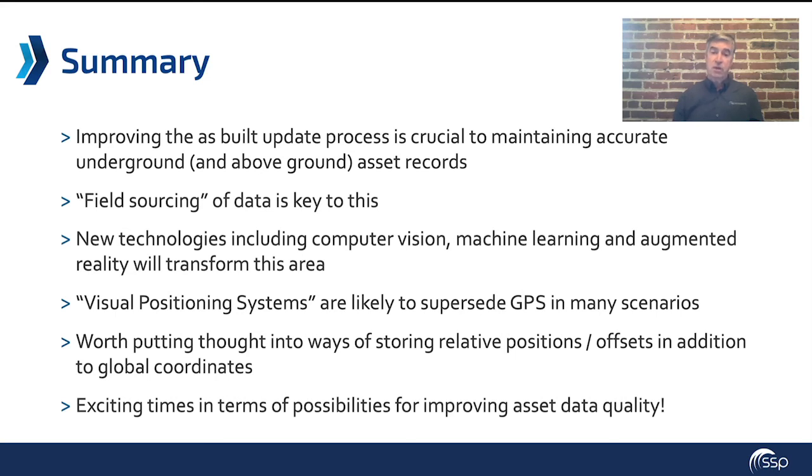I think it's worth putting some thought into ways of storing relative positions or offsets in addition to global coordinates as we're capturing this type of information. Because with things like visual positioning systems, we may well have improved mechanisms for capturing the global coordinates over time, and if we know those original relationships that we used to capture data, we can just shift things in a more accurate way. So hopefully there were a few things of interest in there. I think it's a really exciting time in terms of possibilities for improving asset data quality right now. And with that, I'll wrap up, and I'll be happy to take questions if we have time for that.